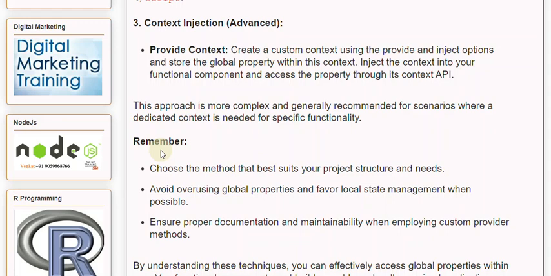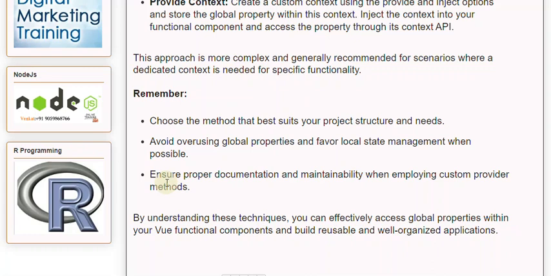Remember, choose the method that best suits your project structure and needs. Avoid overusing global properties and favor local state management when possible. Ensure proper documentation and maintainability when employing custom provider methods. By understanding these techniques, you can effectively access global properties within your Vue functional components and build reusable and well-organized applications.